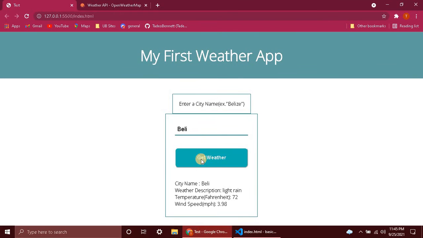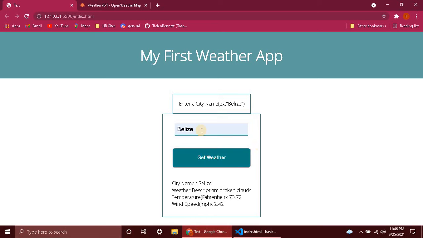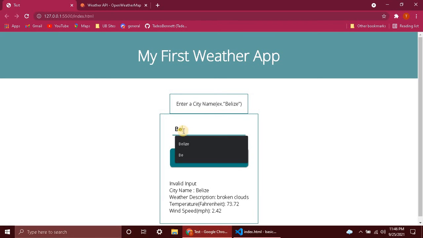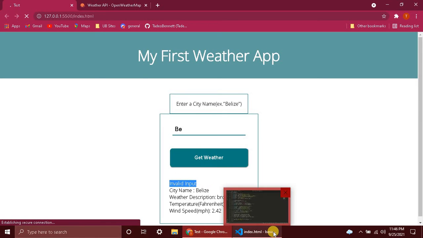If you enter something, well, that's not quite accurate, but there it is. So it'll not show the right information unless you put in the right value. But as you can see, if it's not greater than 3, then it'll say invalid input. So let's go back now.